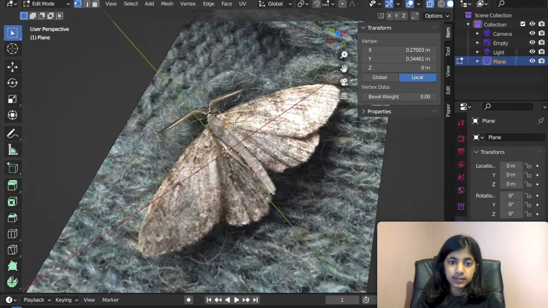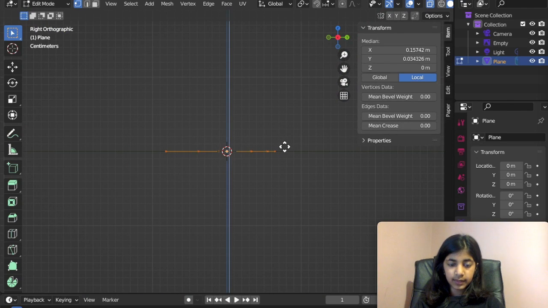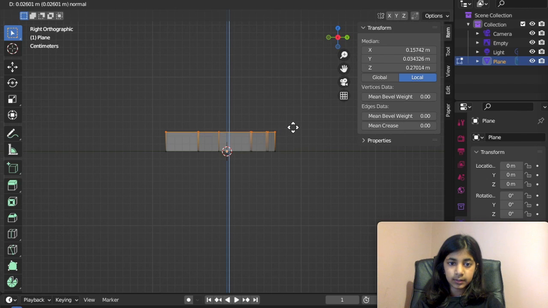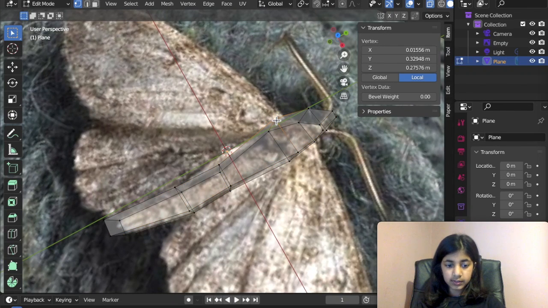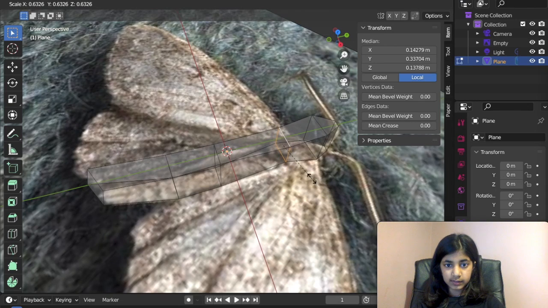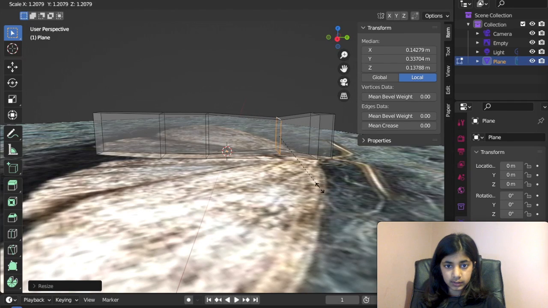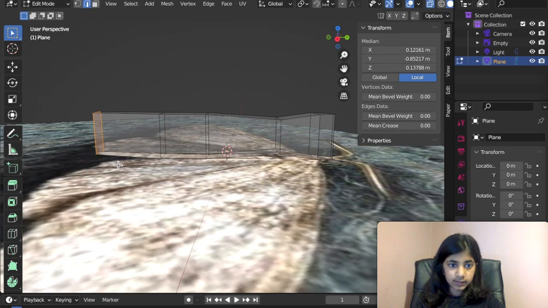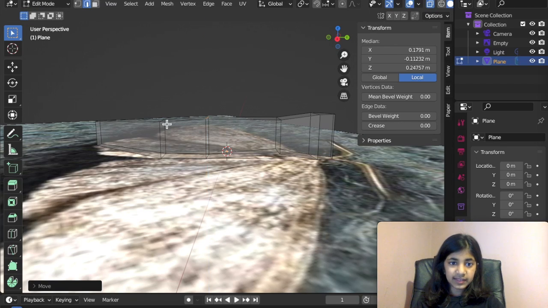Now let's select everything and extrude it upwards by pressing E. Now what we want is this loop here, so we would take this loop and scale it down. And then this one here as well, we can scale that down. This can go downwards, so can this. So you can just make little tweaks like that.